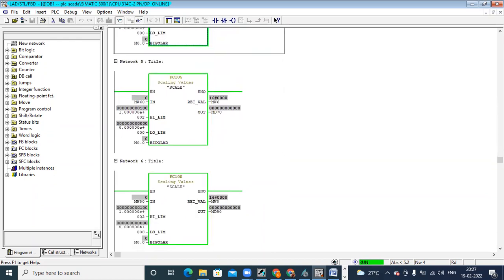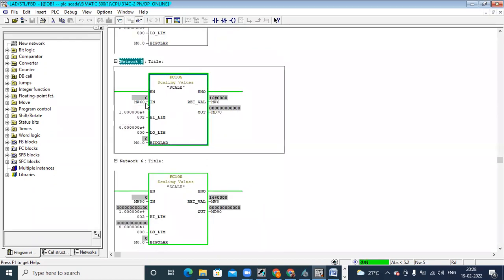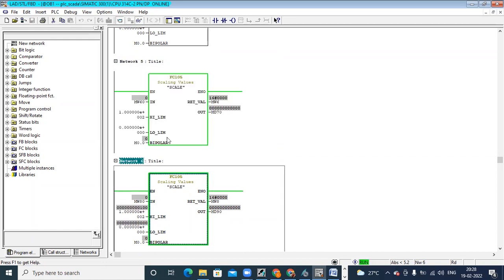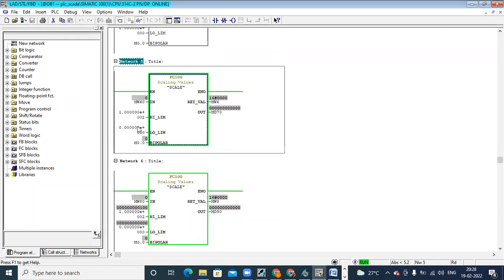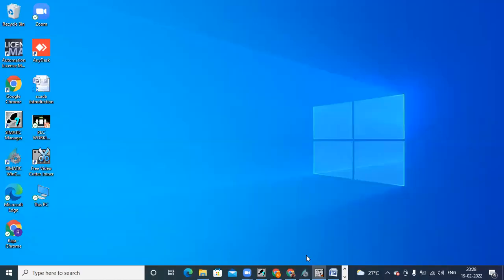Now here I have created two more examples, two more FC blocks, FC105 scaling block with different addressing. For these two addresses also, we have to create the tag names. So for that, I go to the tag management.